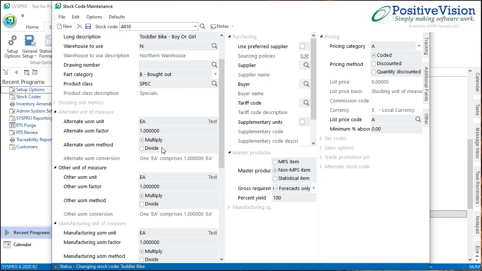Expand these out. So the alternate unit, instead of each, we're going to say pallet. And there will be 10 on a pallet. One pallet is 10 eaches. I'm going to save the item.